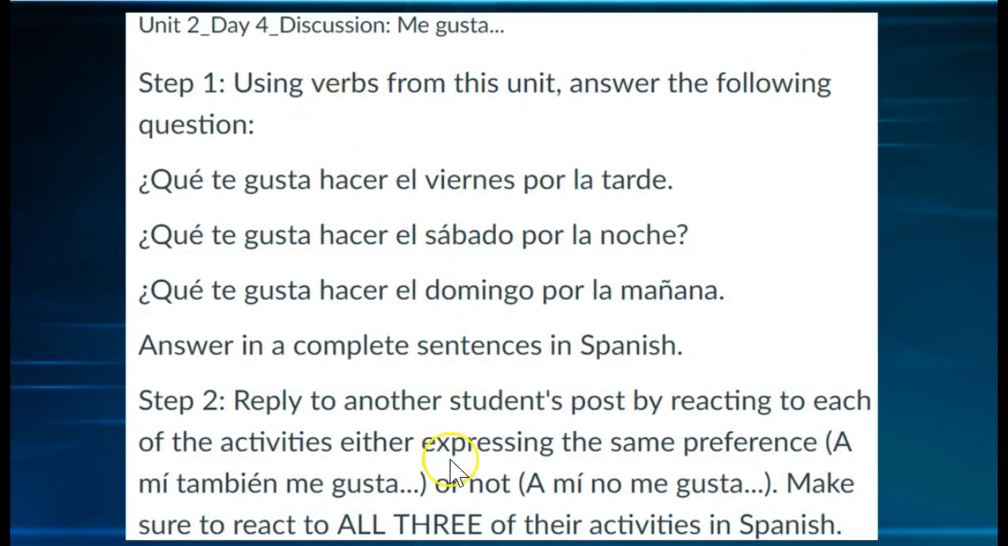And you'll answer these questions in your discussion. Using verbs from this unit, answer the following question. ¿Qué te gusta hacer el viernes por la tarde? ¿Qué te gusta hacer el sábado por la noche? What do you like to do Friday afternoon? What do you like to do Saturday night? ¿Qué te gusta hacer el domingo por la mañana? What do you like to do Sunday morning? And you want to answer in complete sentences in Spanish.